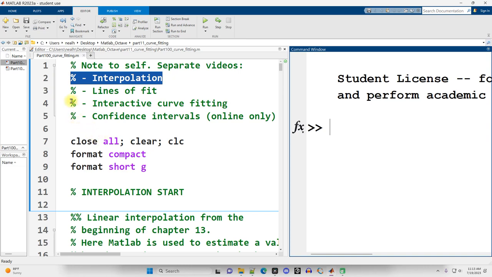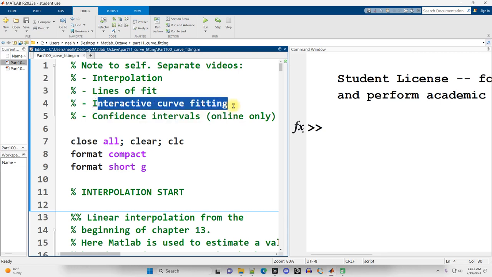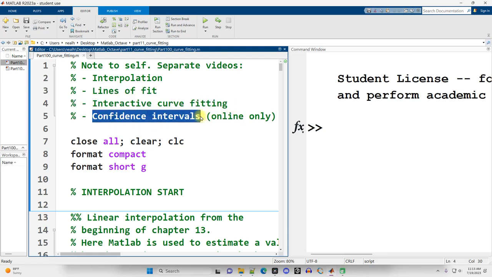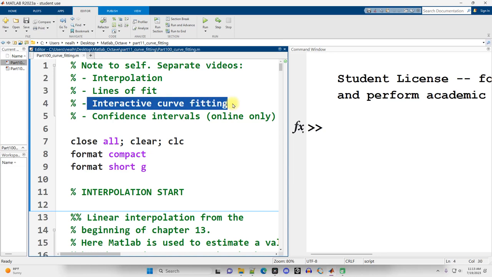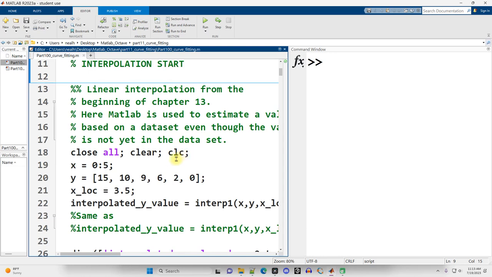And in the next video, I'm going to do all three of these topics: lines of fit, interactive curve fitting through the figure interface, and confidence intervals. And everything I show in these videos, this one and the next one, except for the interactive curve fitting, is going to work perfectly in Octave as it works here in MATLAB. And I'll mention that again when I get to this in a subsequent video. And get into interpolation here.